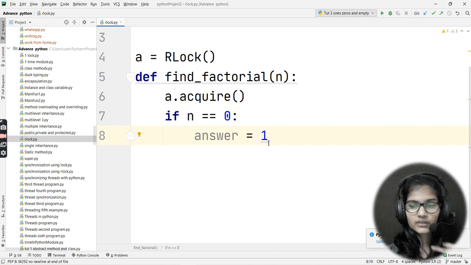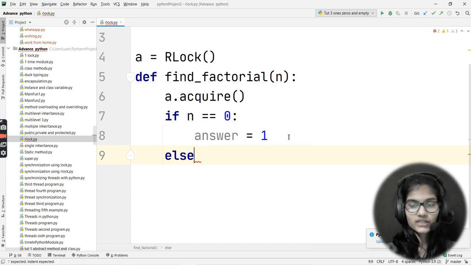We all know that the factorial for 0 is 1. So in that case I've just written out the same thing here. Now I'll come on to the next line and apply my second condition, that is the else.